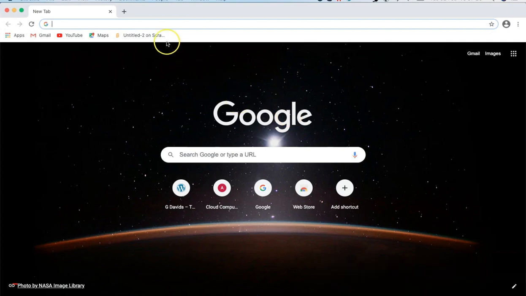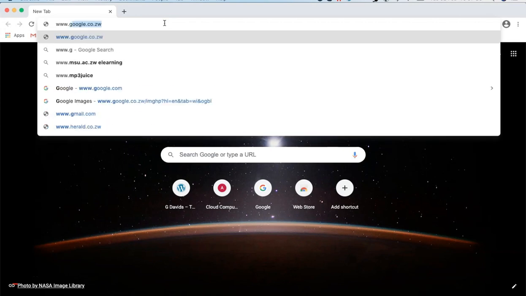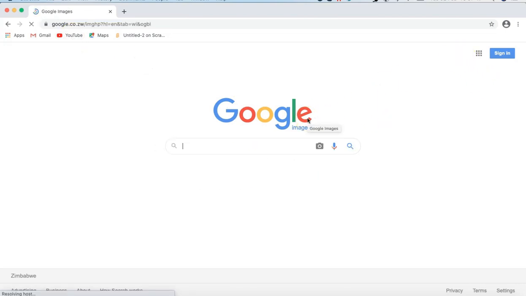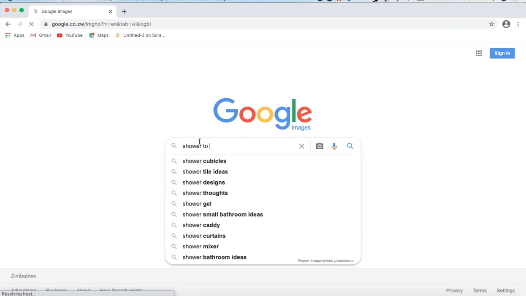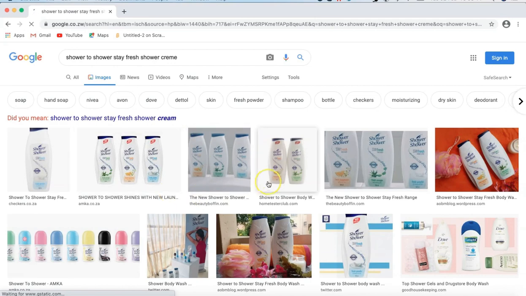Step 2. Prepare pictures and the descriptions you will use for your product. The best place to find these is Google Images. Simply search for the product you want by name. Browse through the images.